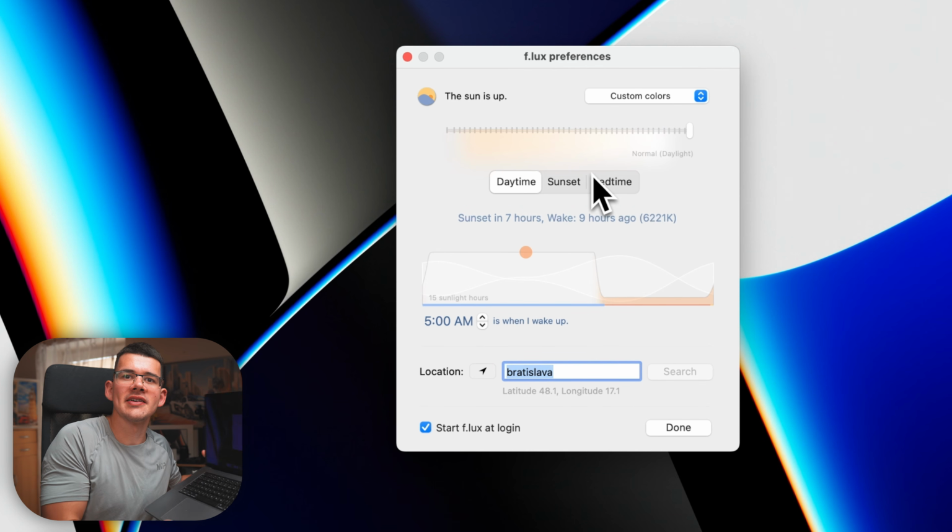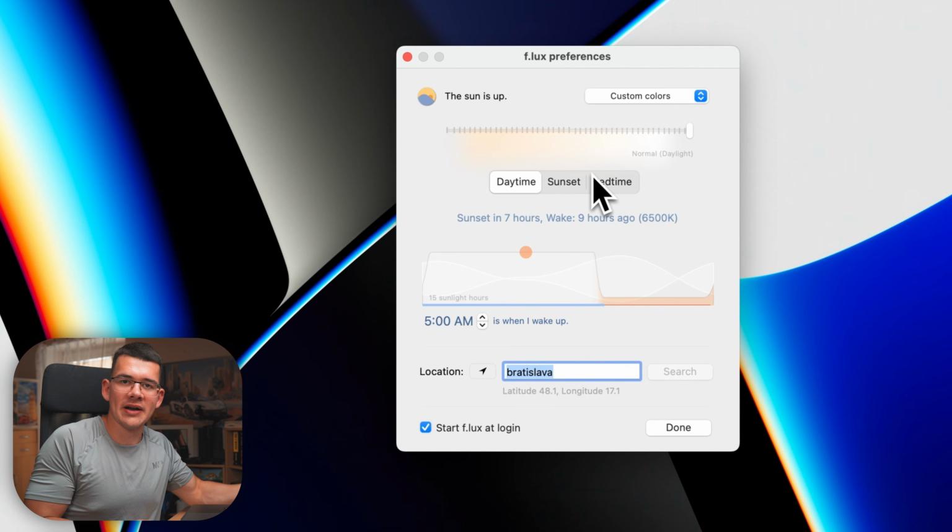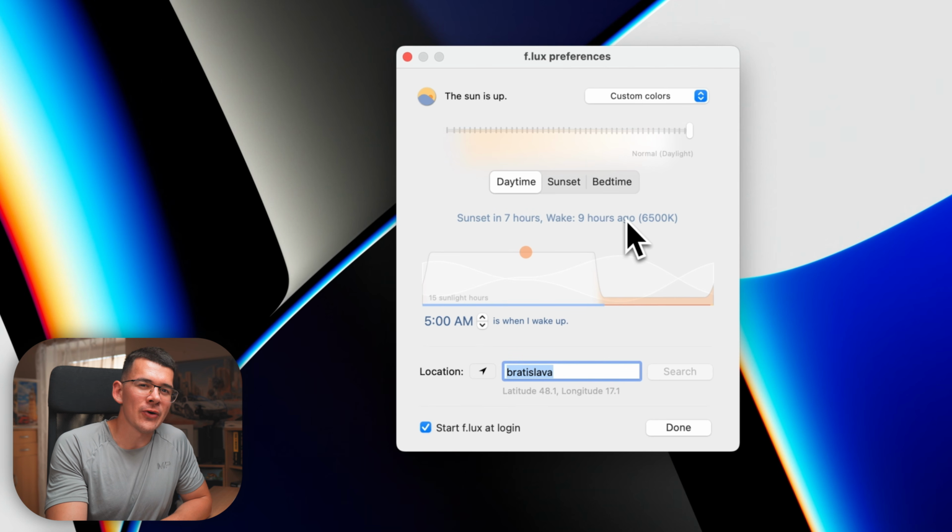I'm just going to show you like this. You probably can't see it because I have a polarizer filter on. It's going to be super weird for a few days, but after you get used to it, you will never go back.